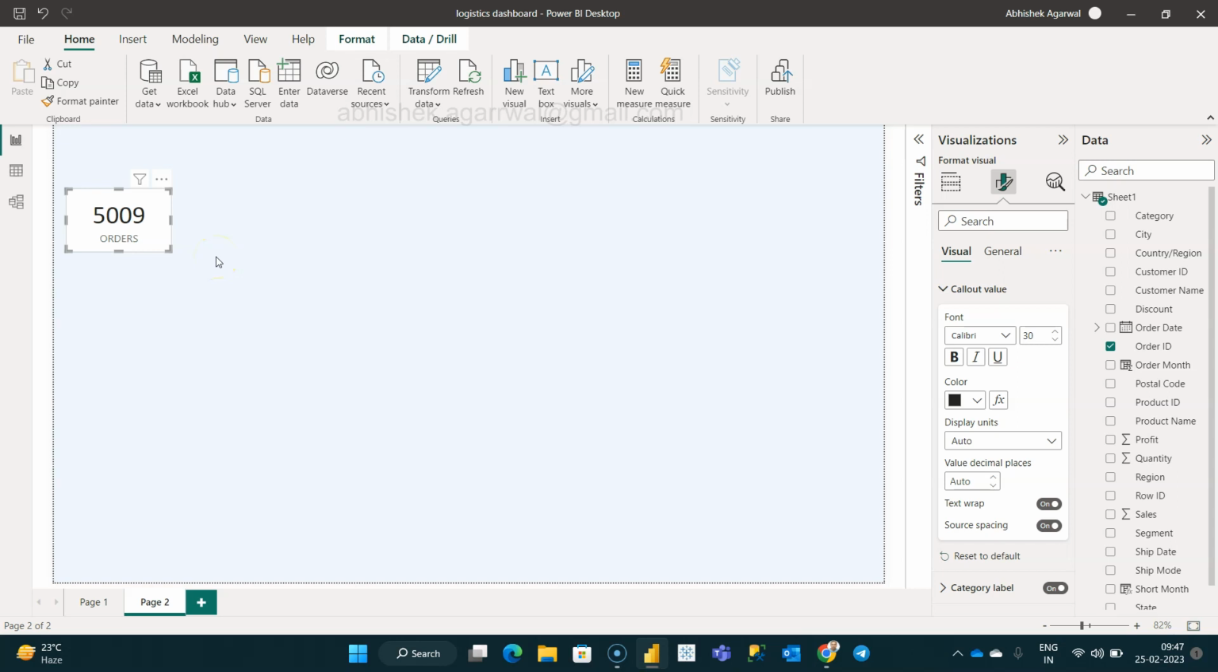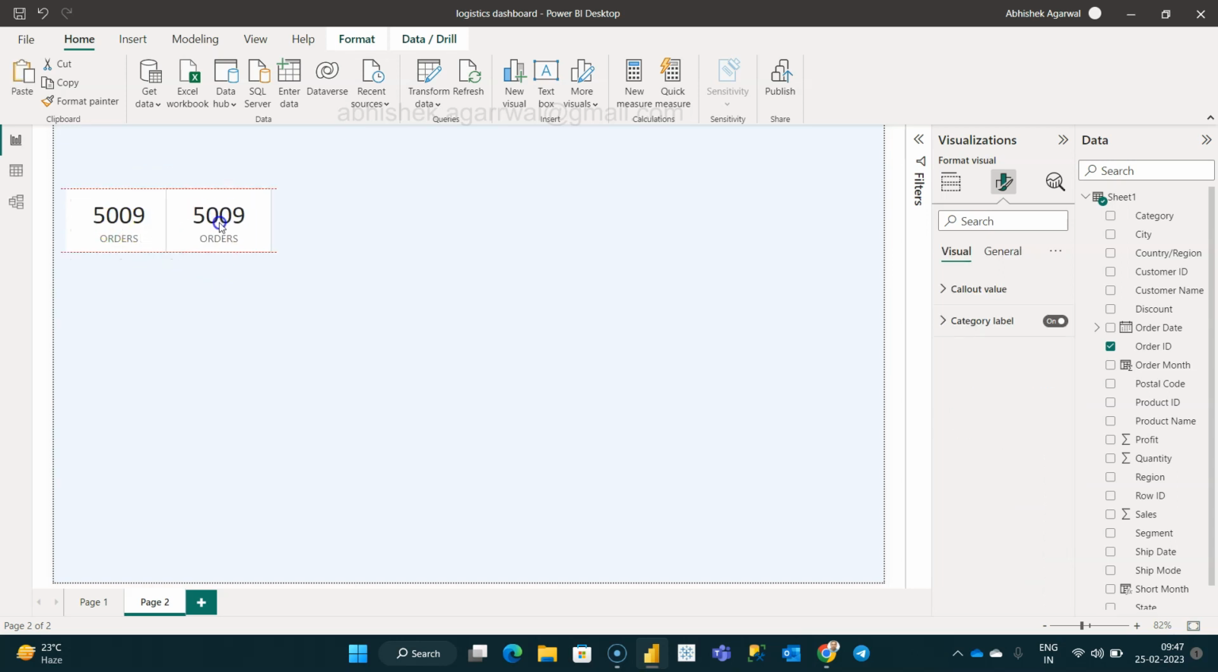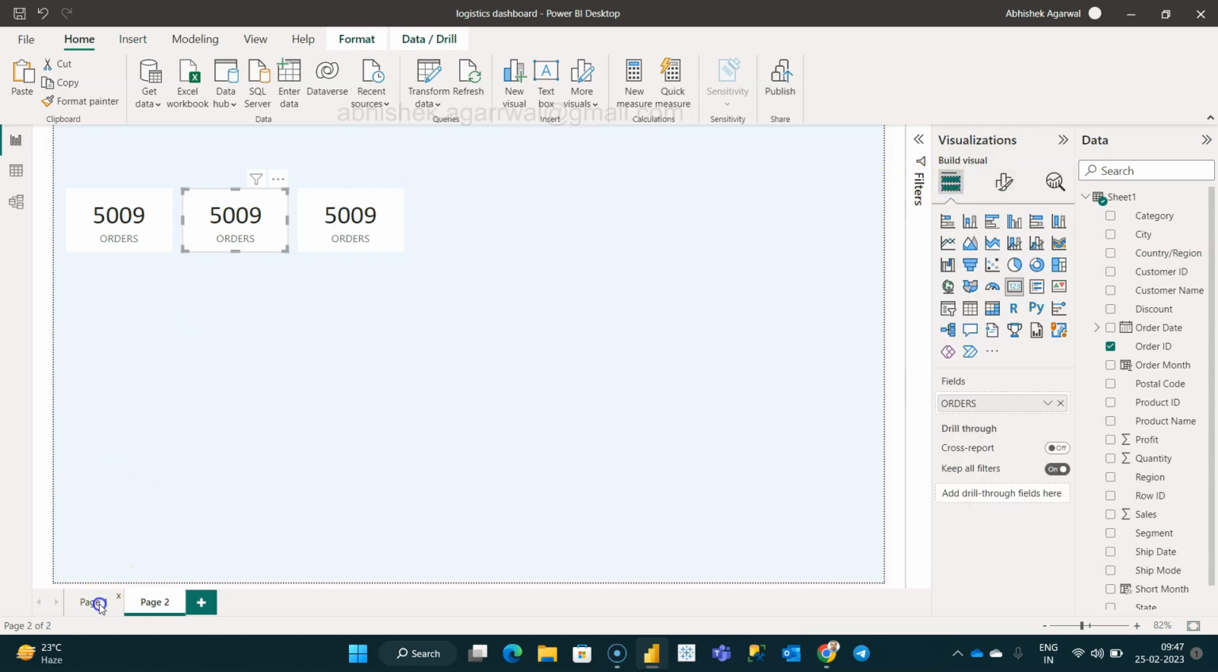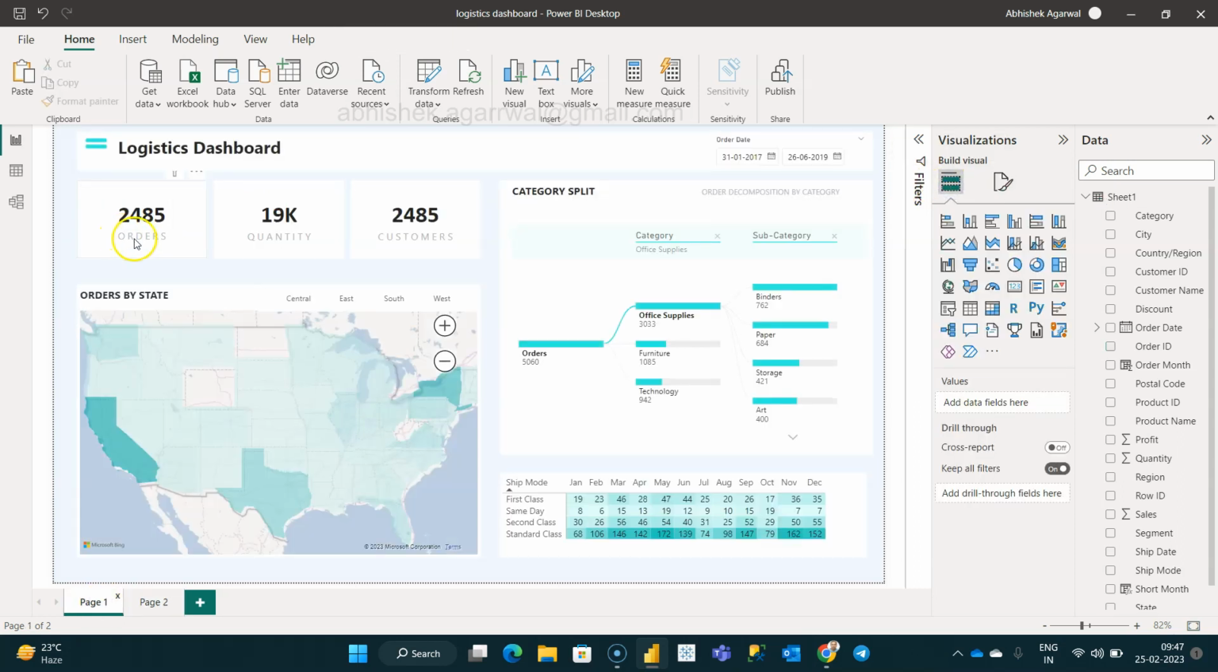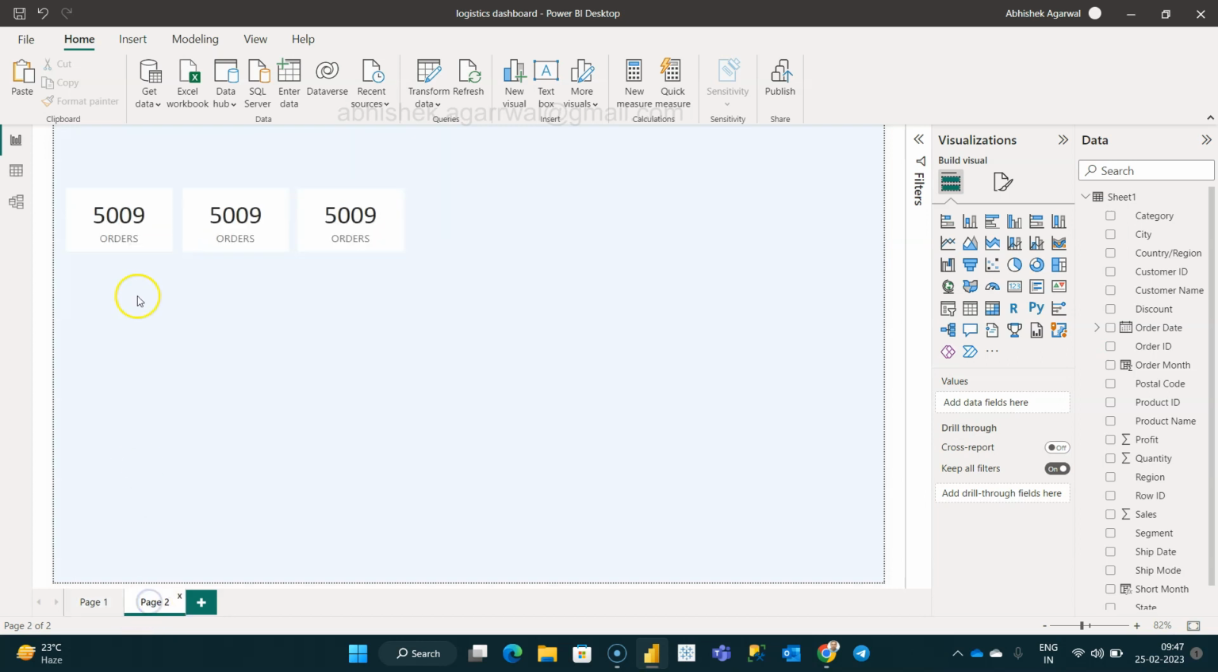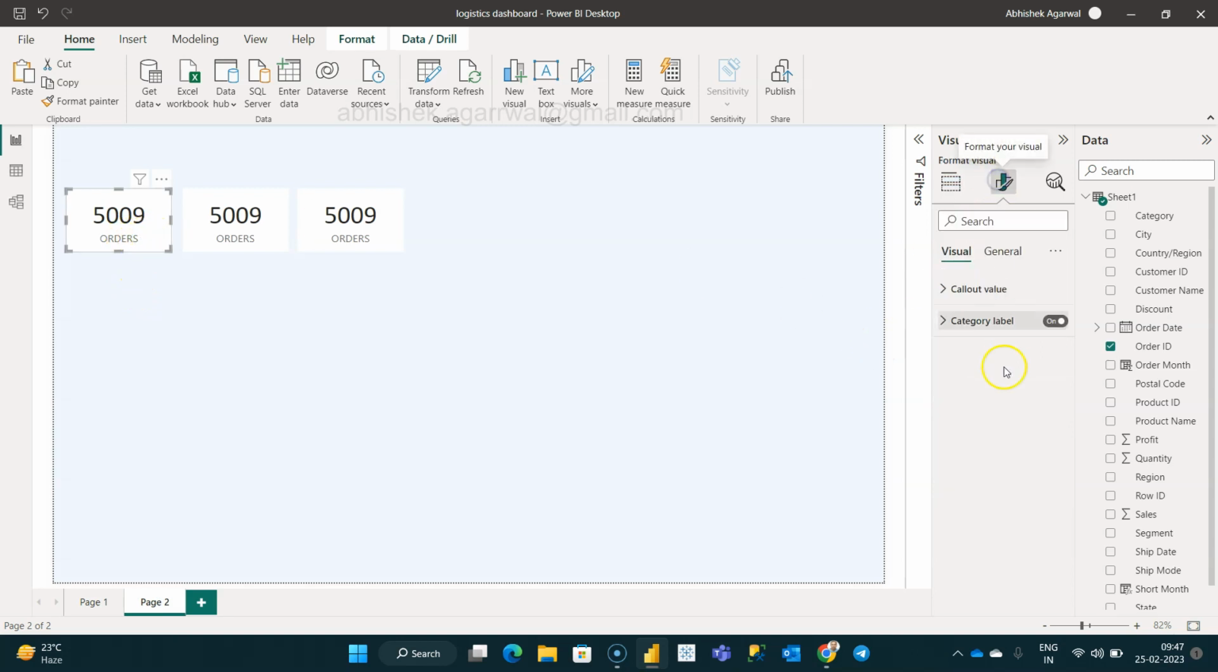So once we have done that, I can copy and paste. As you can see, quickly we will start creating this. So copy and paste, and then we will just add it over here. Okay, so orders, right? So we have 3 KPIs: orders, quantity, and customers. And orders, if you see, is slightly light color, right? So this is also something you can control. From here, orders, category label, and you can make it a light color like this.